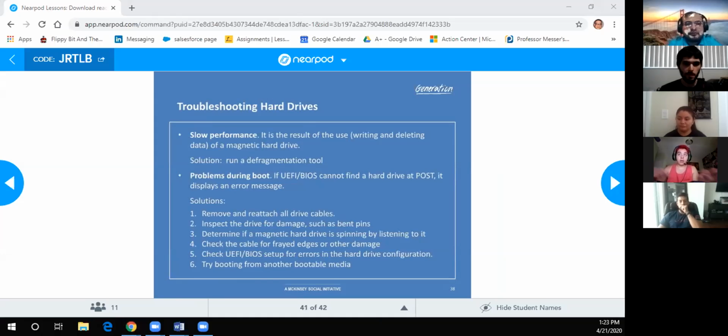Troubleshooting hard drives. Slow performance. It is the result of the use, writing, and deleting data of the magnetic hard drive. The solution is to run a defragmentation tool.